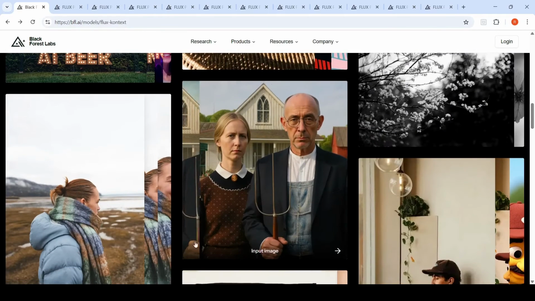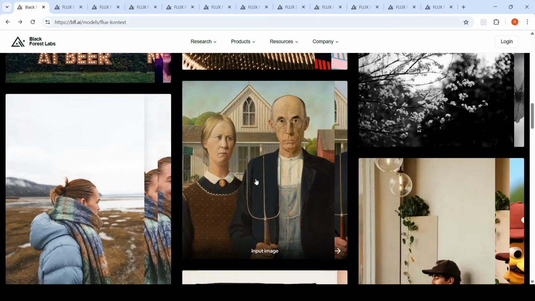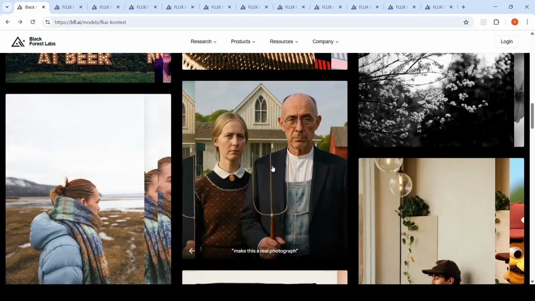Many such examples. This example is about a painting. Now, make this into a real image. Make this a real photograph. This is what has been generated.